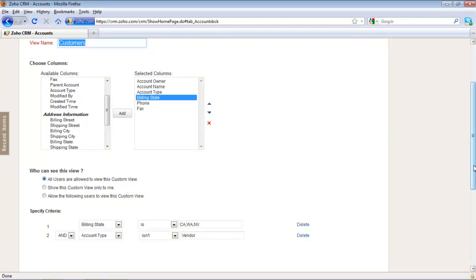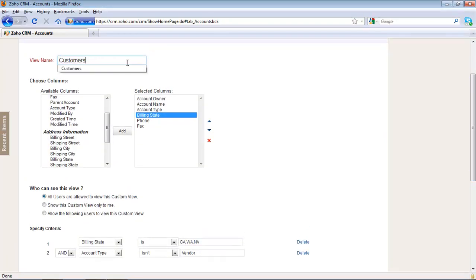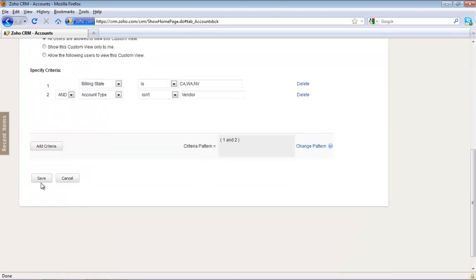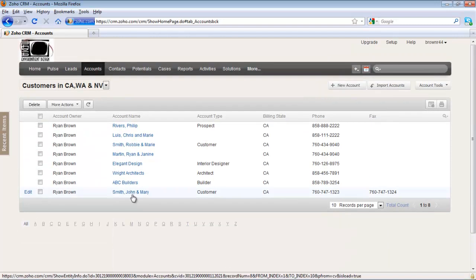And notice I already have a view by this name, so I'm going to go ahead and just say customers in California, Washington, and Nevada. And then we'll save. Okay, so it looks like I have 8 accounts meeting that criteria. All of them just happen to be in California. And that gives you an example of how to use filters to create a custom view.